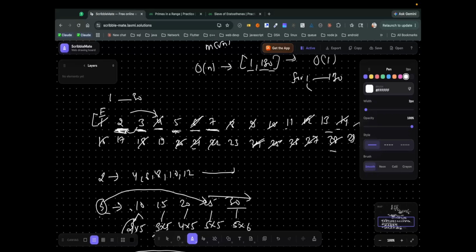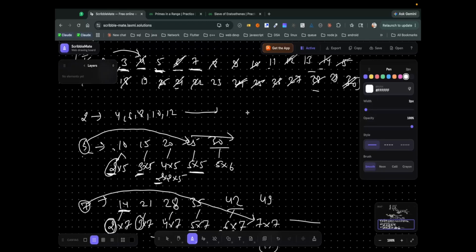So the last number that can cross out some numbers in the array is 5. How come 5? Because for 2 we start with 2 multiply 2, so 4 is the first number that 2 will cross out. For 3 it will be 3 multiply 3. For 5 it will be 5 multiply 5. For 7 it will be 7 multiply 7.